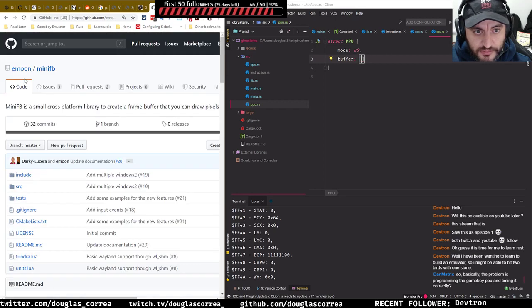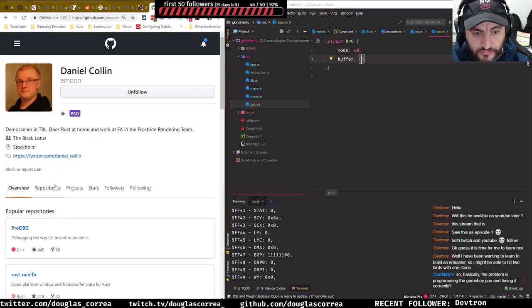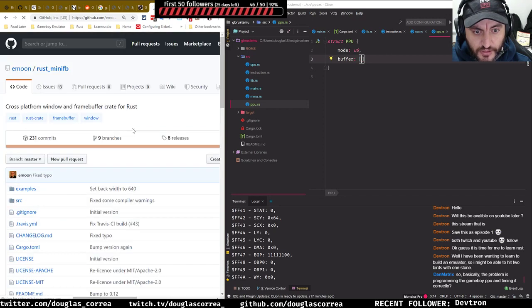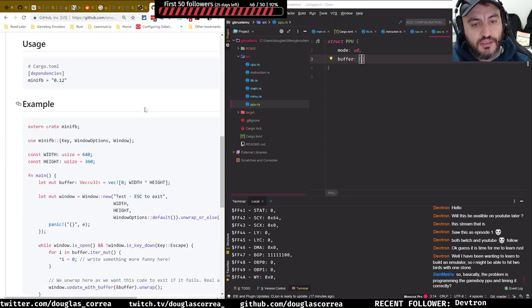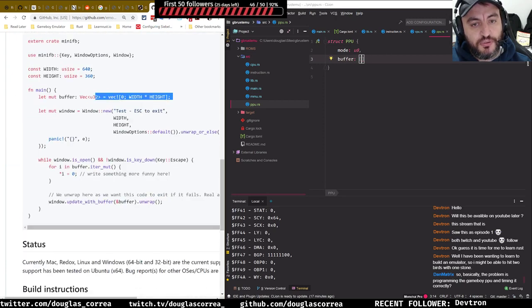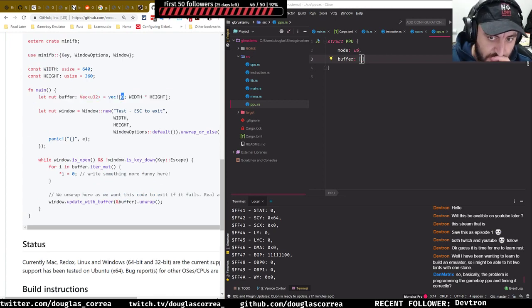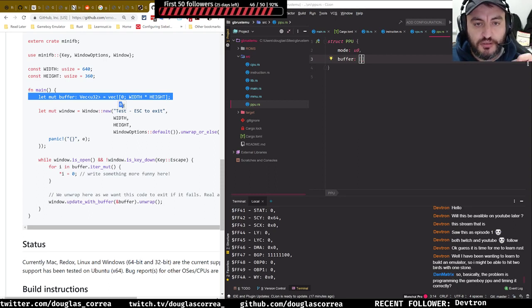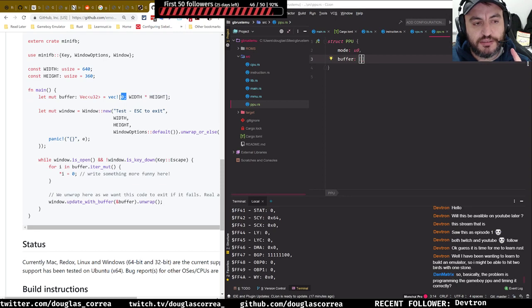Yeah, this is the C version. Rust mini. So here we are, a cross-platform window and frame buffer crate for Rust. With a simple vector of integers, we are able to draw something on the screen, and that's what we use. Each number inside the vector is a U32.